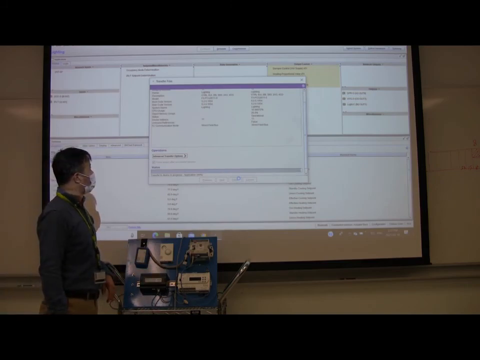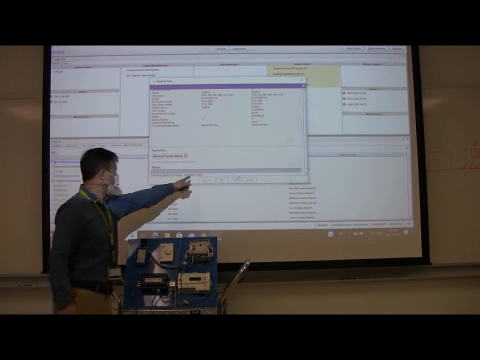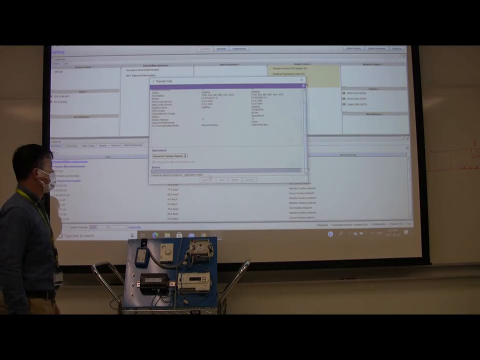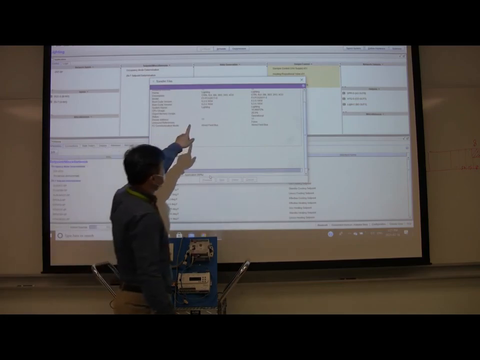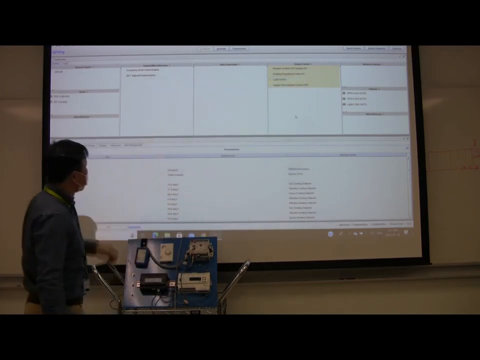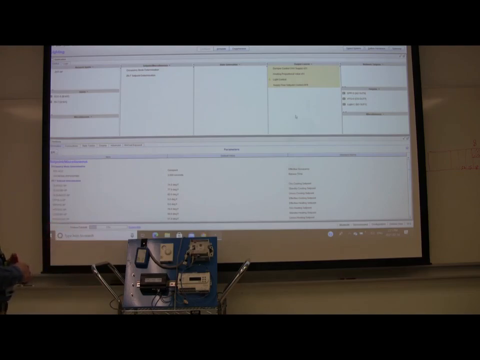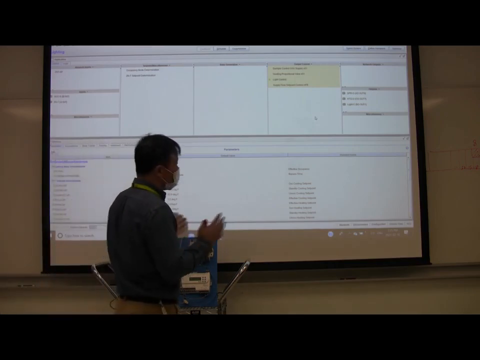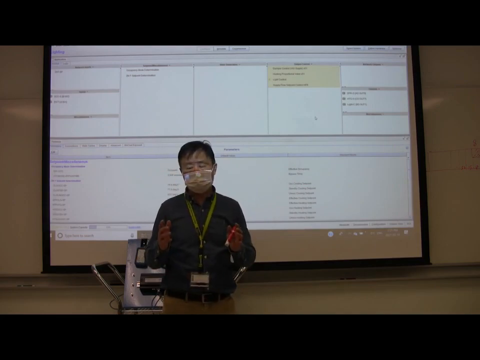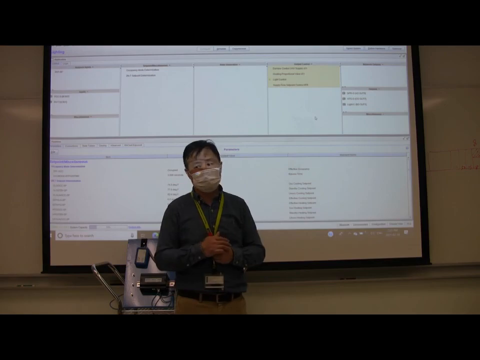Right. So you can see 99% complete. You can see the connection. Now it's complete. The program is loaded to the controller. So this program is running in the controller. This is how to load the program to the controller. This is for lab 7.